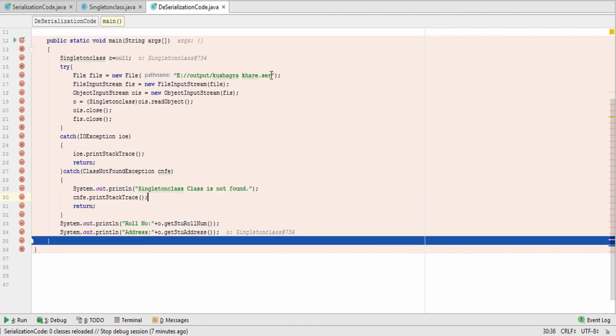Okay, hope the concept of the three phases has been clear to you.